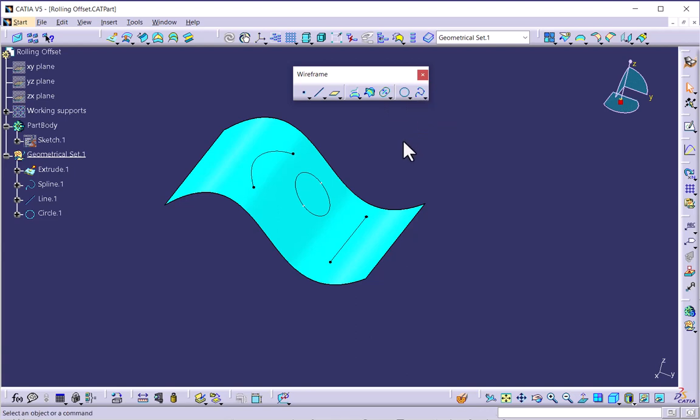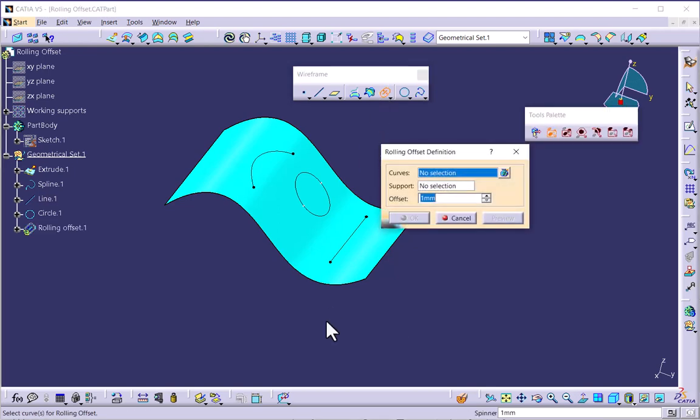Rolling offset command allows you to select the curves which are lying on the surface, and then you can offset them in all directions at a certain distance. Once you select the rolling offset command, the Rolling Offset dialog box appears. Then the first step is to select the curves.